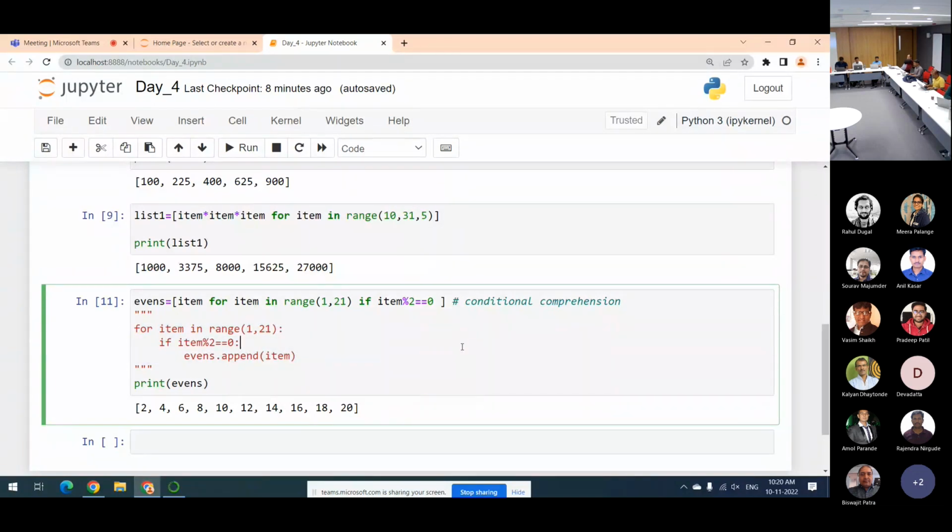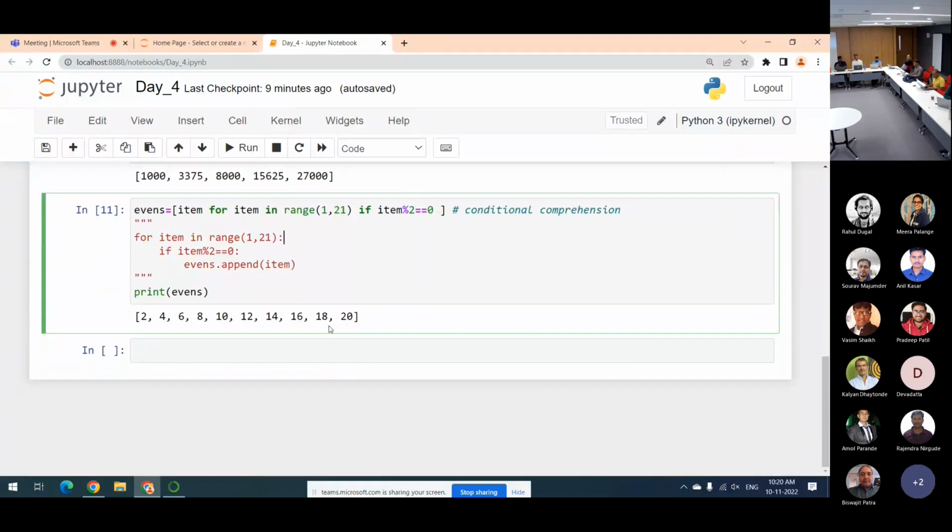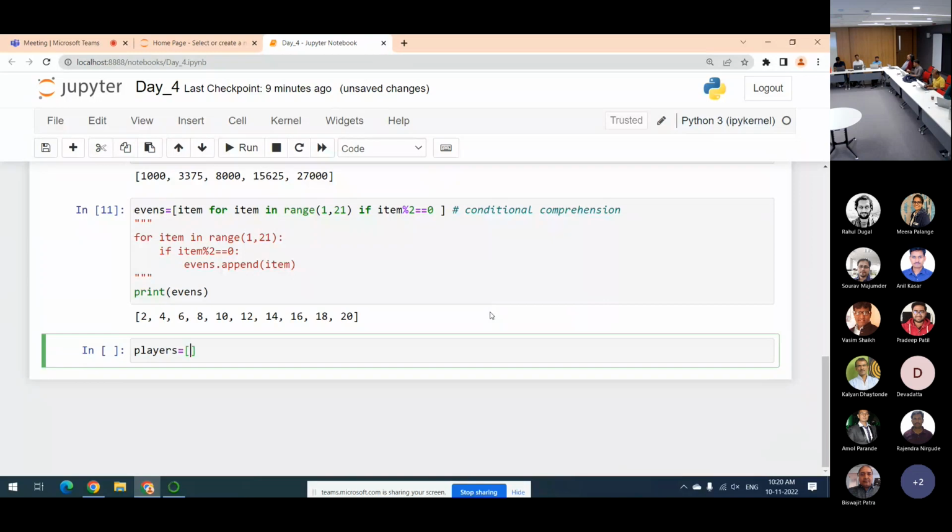So coming back to conditional comprehension. Here I'll go ahead with one more small example, which will help you get this comprehension. I have a data set, okay, and within the data set, data is not consistent. Maybe I have some names. I'll say players is equal to RAT, ROHIT, and SK.